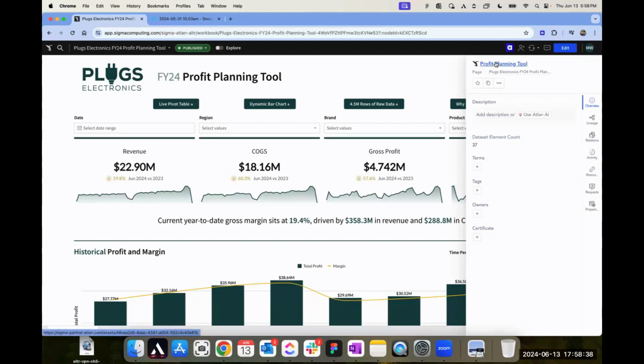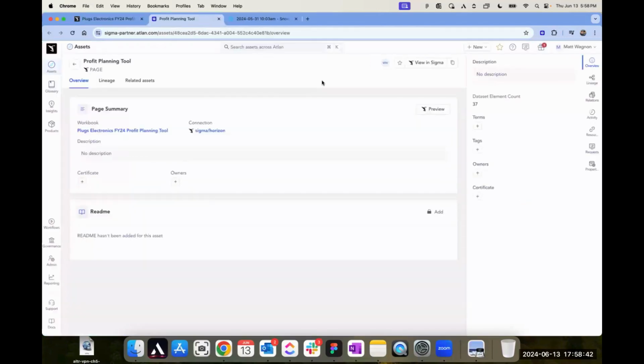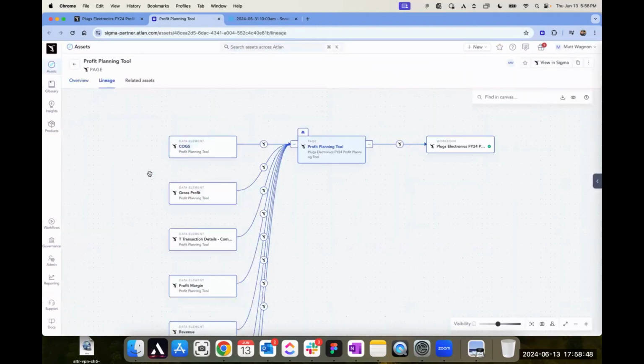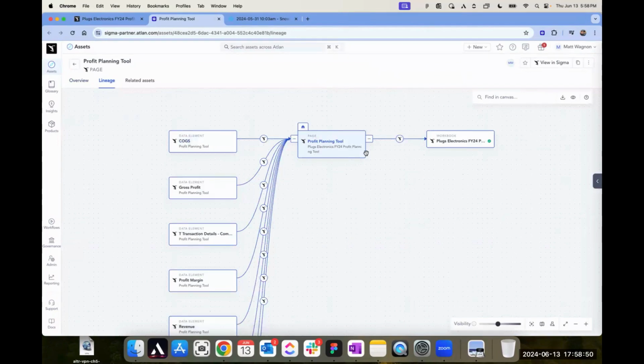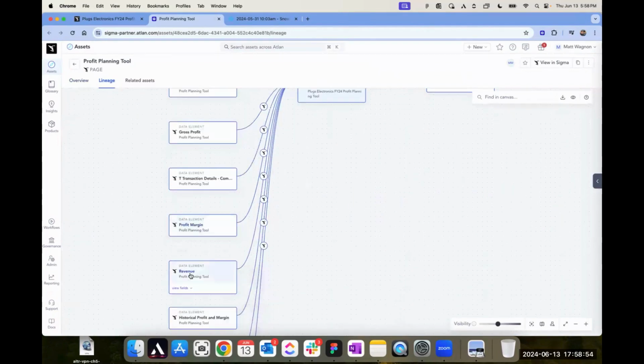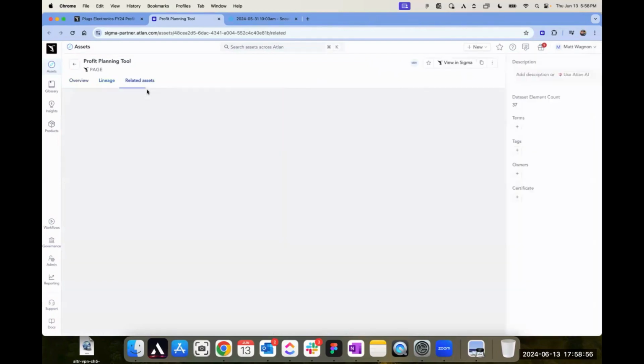But I'm going to go into my profit planning tool and navigate directly into Atlan, and I want to figure out what's going on here. So here's my profit planning tool. I'm going to look at lineage. I can see all these Sigma data elements driving the page, seeing how the data flows from here to there. I remember I was looking at revenue. I'm going to continue to look at revenue.